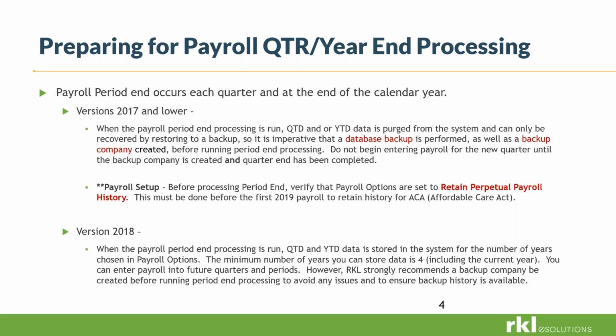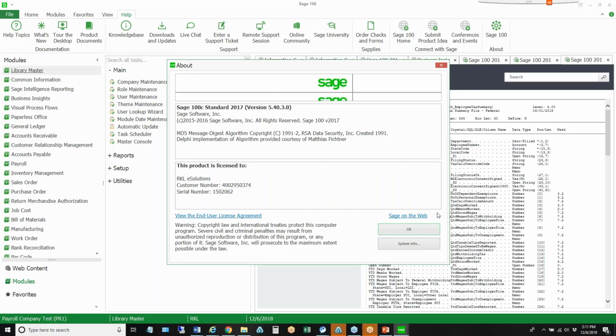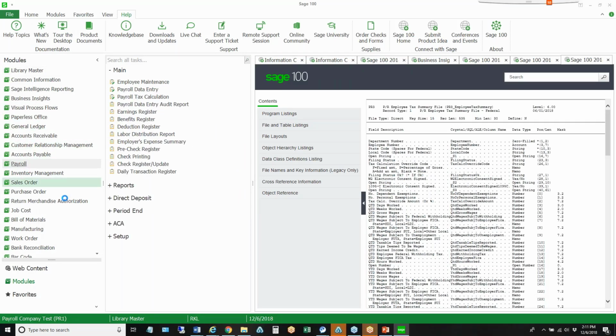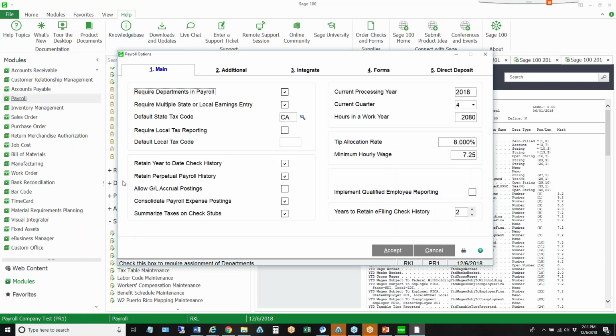Also, if you're on version 2017 or lower, in your payroll options, you want to make sure that Retain Perpetual Payroll History is turned on. Because that's so important, we'll go there and see where that's done. So in your payroll module, under your setup menu, the very first task, payroll options, you would bring that up, and on the first screen, it's Retain Perpetual Payroll History. You want to make sure that's turned on before you perform period end.